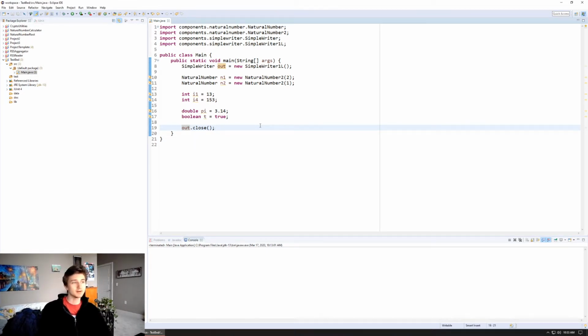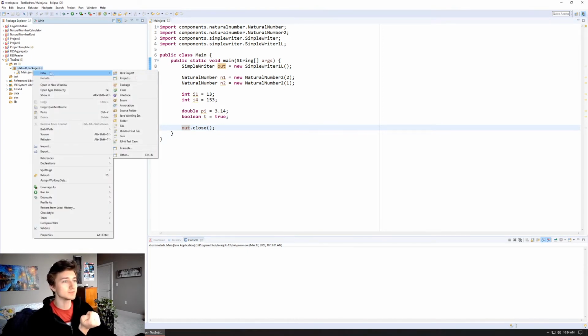So say we want a pair of two objects inside of Java, right? We want a pair of any two Java objects. So we could have a pair of integer and natural number, we could have Boolean and double, simple writer and simple reader, literally any pair of two objects. If we wanted to do that traditionally, we'd have to make a new class for every single type of pair, but we don't have to deal with that, right? So what Java offers is something called generics.